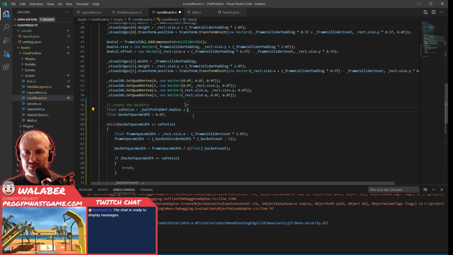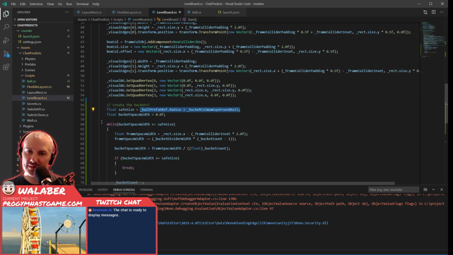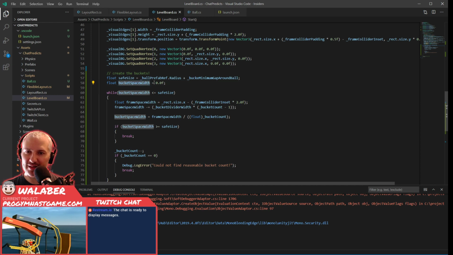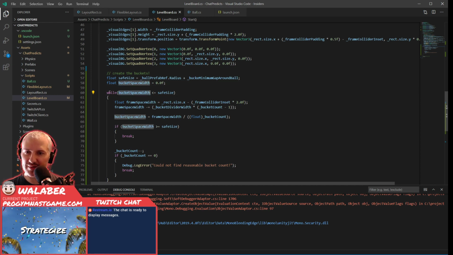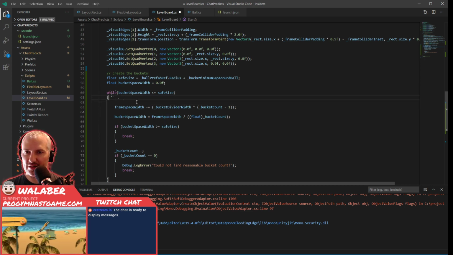So we say, okay, the space in a bucket needs to be at least this big. So then we say currently our space is 0. We've got no space at all. So let's work on this. We get into this loop. This loop says, okay, this number is never not changing. I can put this up here.